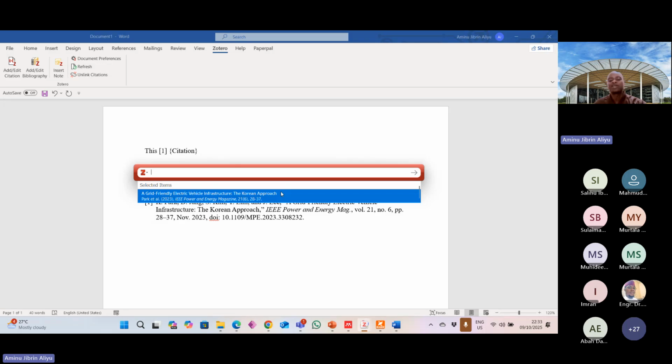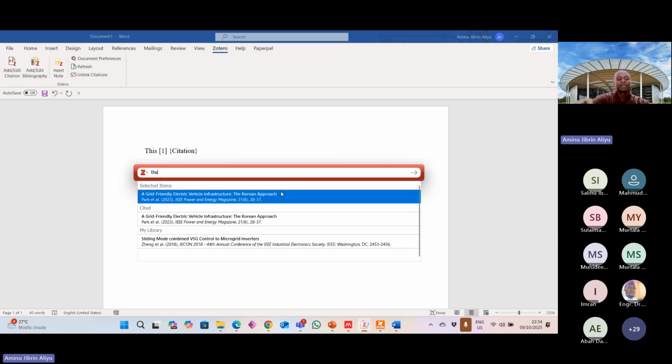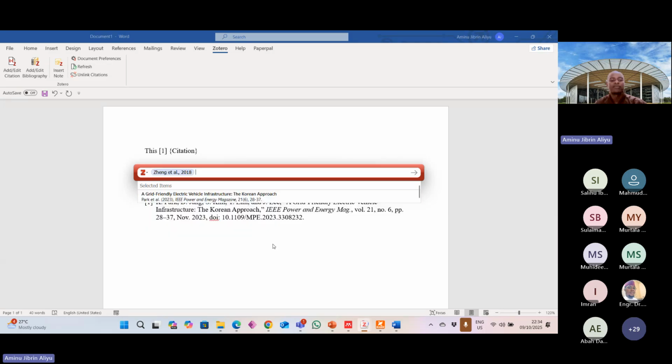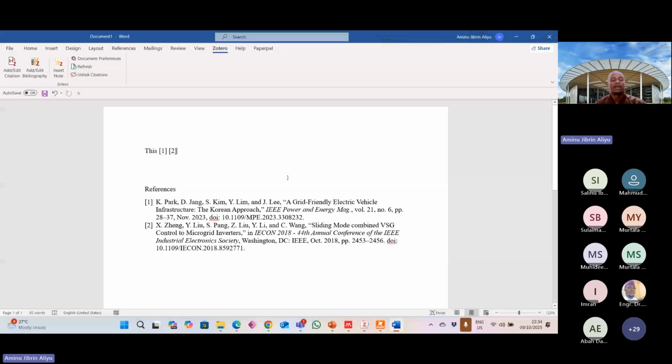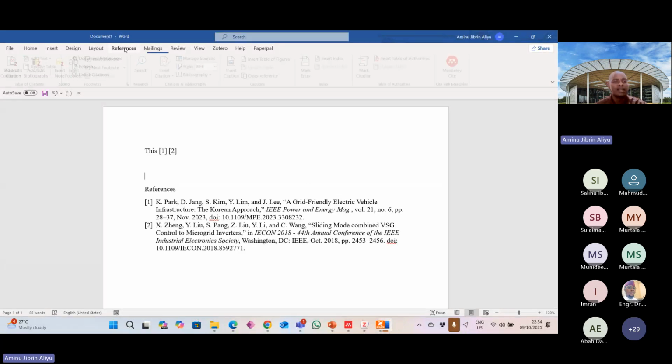Sometimes you now need to go and start checking, okay, what is the name of that author? What is the name of the article? So you have to go and check, and then maybe you begin to type, and then it shows, and then you click, and then you click.